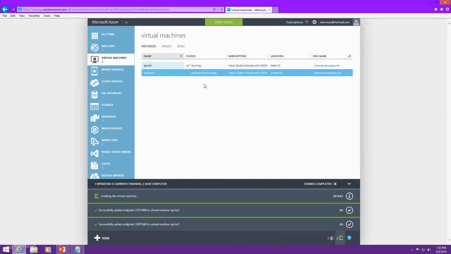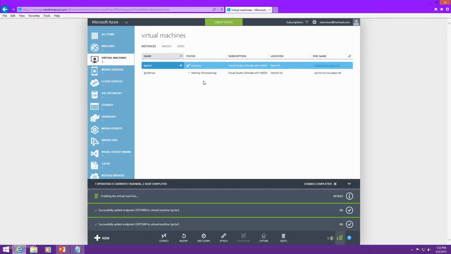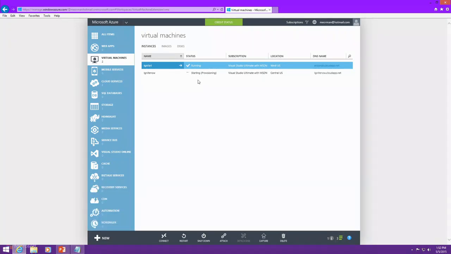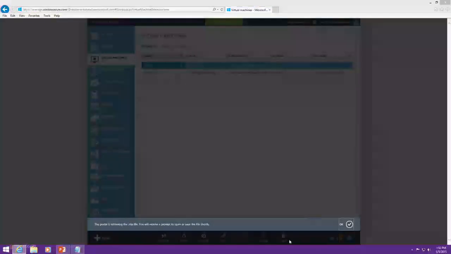That's going to go out, and it's going to provision. It's going to take a while. But for the sake of time, we already have one cooked here. So let's just fast forward 10 minutes, and I have one here. I'm going to remote desktop to this.